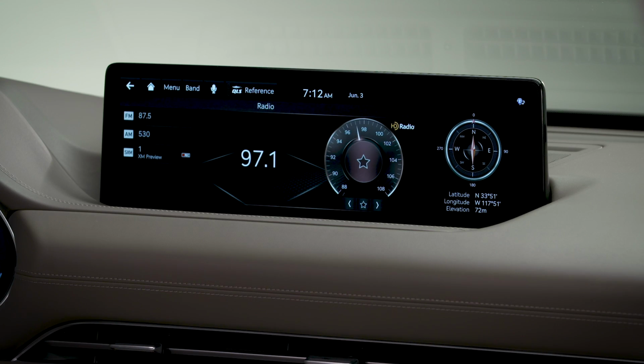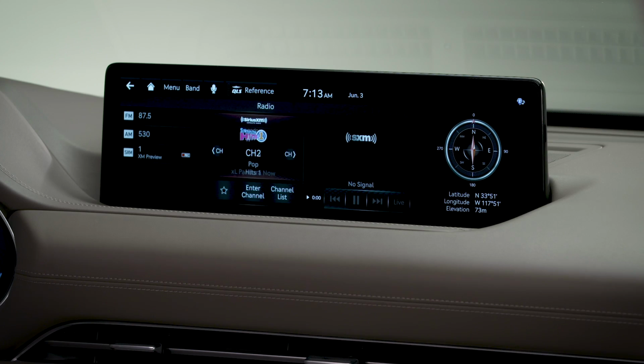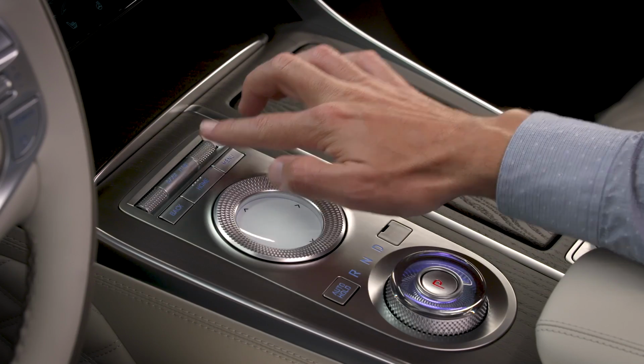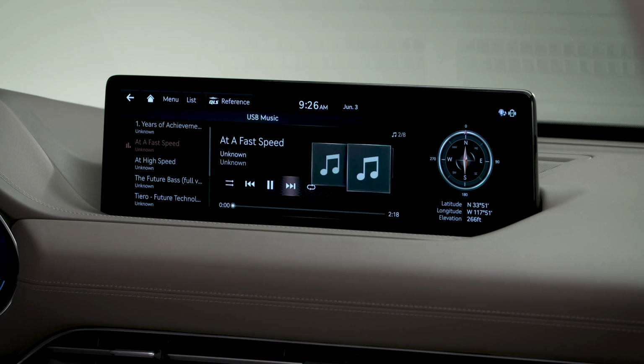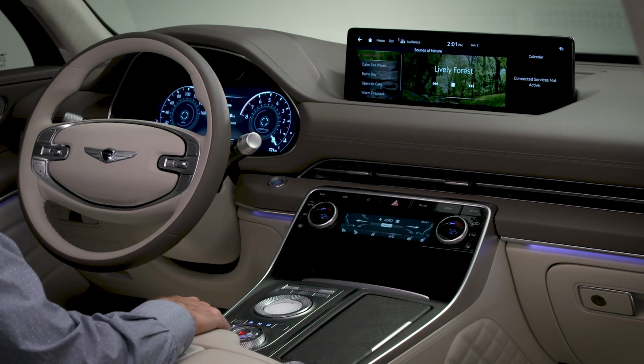The Tune button tunes AM and FM stations up or down by one step each time you turn it. It tunes to different Sirius XM stations when you turn it. And when in USB or Sounds of Nature mode, it scrolls through different files when you turn it. Pressing it once will select and play that file.